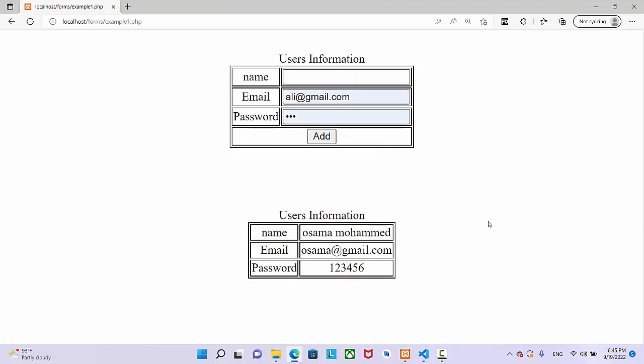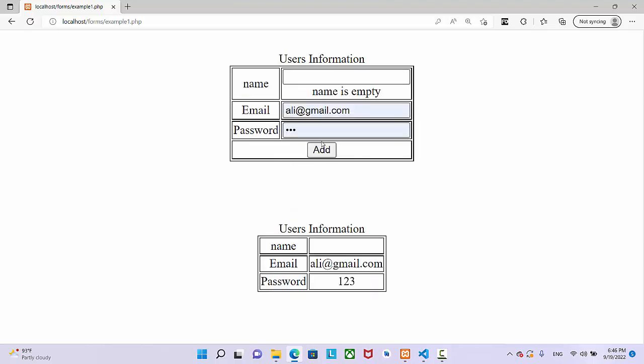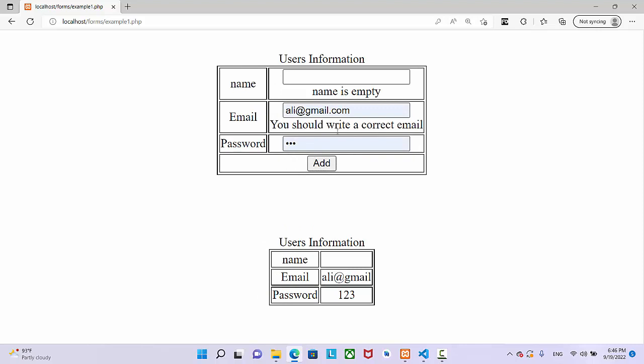So this is very important because in the next lecture maybe we will create the same form, and instead of we just add here, we will add the information inside the database and then retrieve everything from database here. So it will work in this way. Now also if I leave this empty and add here, I'll see the message name is empty. If I add a wrong email, it will show me you should write a correct email and something like that. So let's start with that directly.